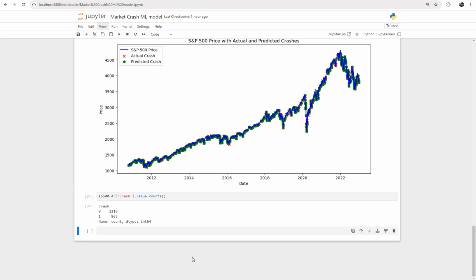How likely is it to have a crash? And then based on that we can have a logic to open or close an order based on the API of our broker.